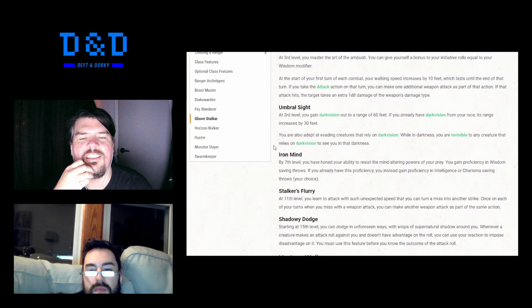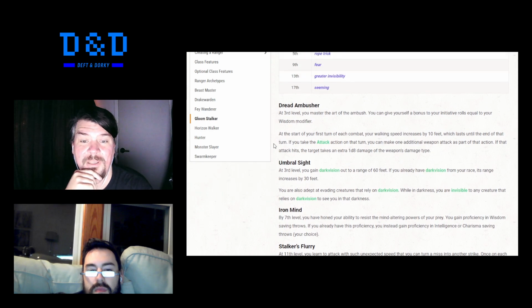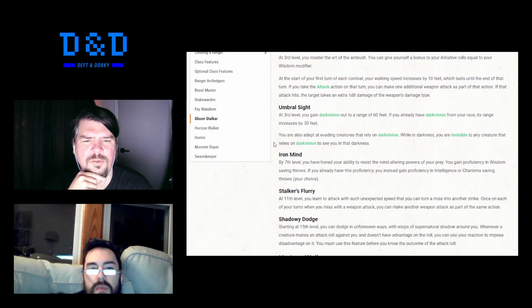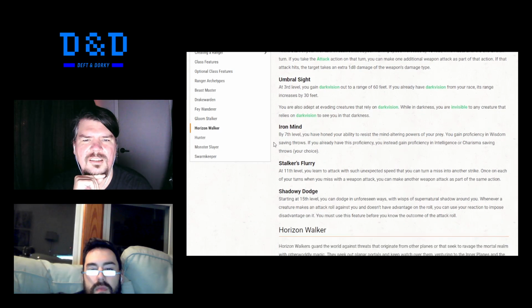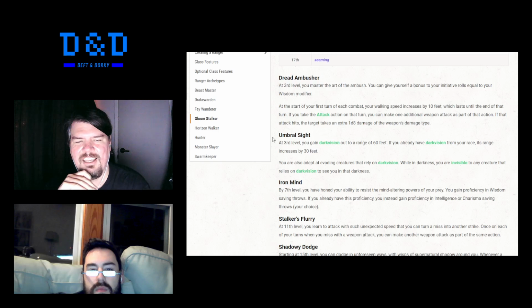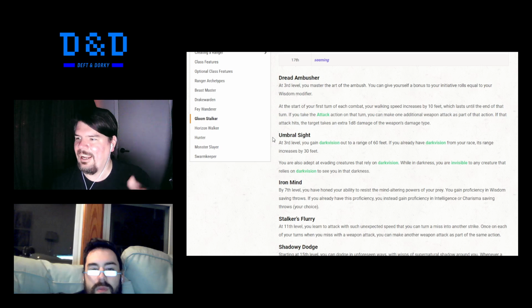The way this subclass looks to me, you've got Dread Ambusher, and you're good at Umbral Sight, you've got extra darkvision and stuff. I would probably play this class almost like Strider from Lord of the Rings when they first meet him, very much hanging out in the back, just observing everything.